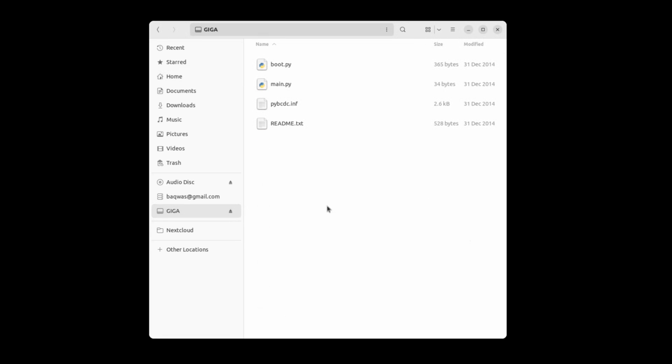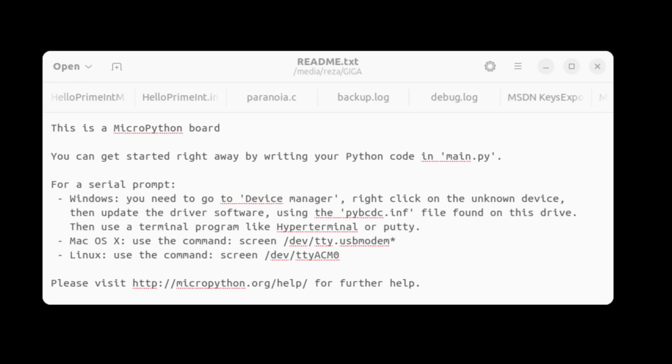The GIGA board will now show up as a folder under File Explorer. Click on the GIGA board folder and you will see 4 files. Click on readme.txt to get a reassurance that you are indeed using MicroPython now. There is only one MicroPython file there, main.py.